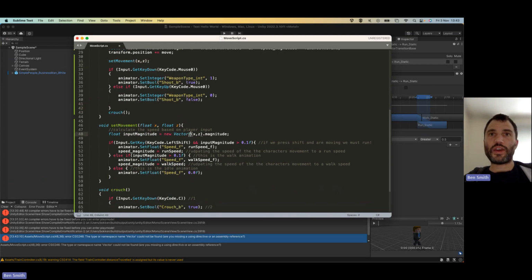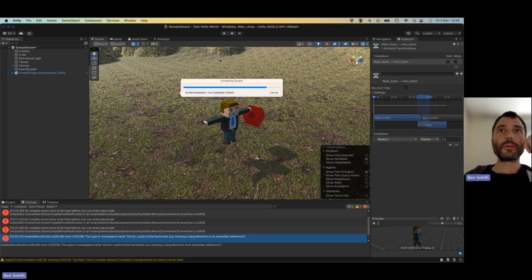Yeah, we're trying to create a Vector2. Why are we creating a Vector2? Because we've only got two dimensions, x and z, and we're creating this two-dimensional vector and then calculating whether it is non-zero or not. So we go back to here and it will refresh the code and we run it again.